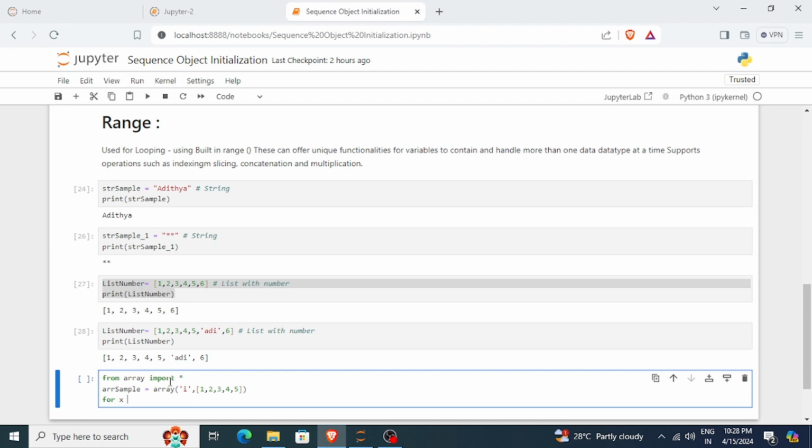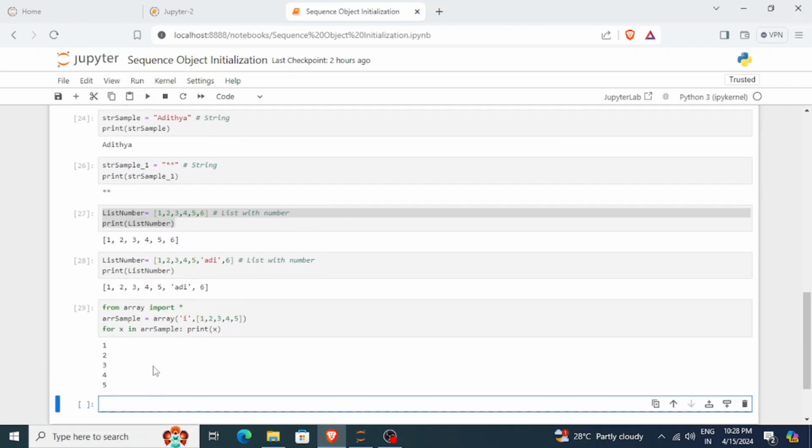And then I will now give the range for X in array sample colon print X. So this will print my array. So this is how you import an array, give the array command, and using the for function you will print the array.